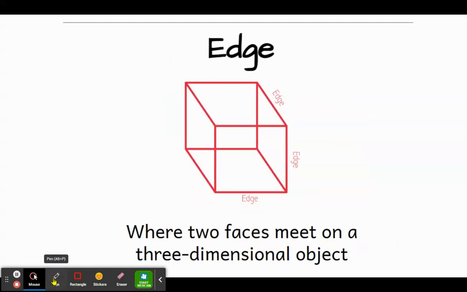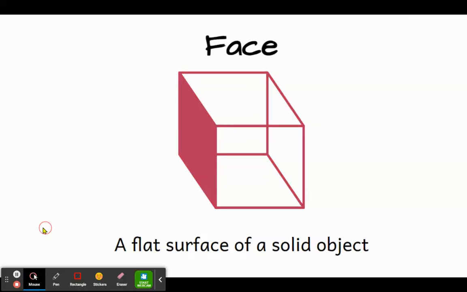Now, some attributes that we're going to talk about are, one, an edge. An edge is where two faces, which are the surfaces, meet on a three-dimensional object. So an edge is going to be these parts right here. It's where those two surfaces meet, and that is called an edge. Then we have a face, which is the flat surface of a solid object. So if we have a cube over here, one of the flat surfaces is a face.